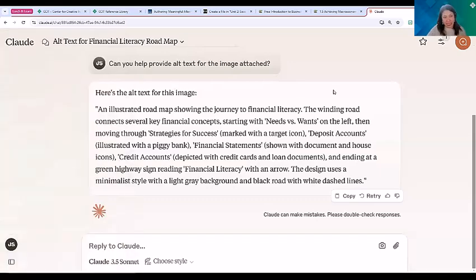So I found Claude to be a really useful free tool. You do have to create a free account, and eventually you tap out throughout the day. Just like with ChatGPT, it kind of throttles you. But I found Claude to be a really great resource for me.